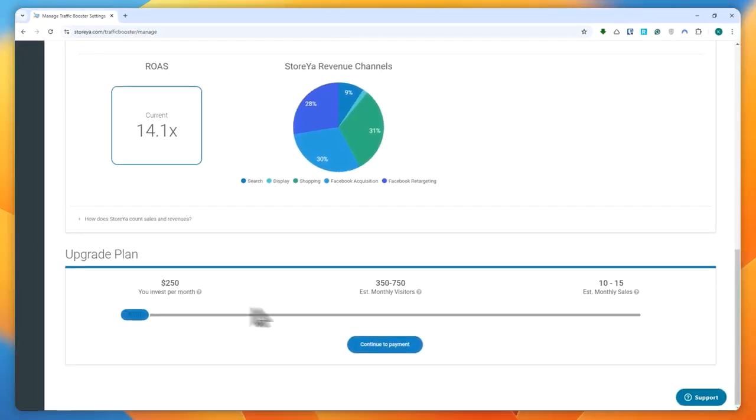So you can see it right here in this graph on how much revenue you are getting per channel. And then if you have more budget, you can also choose to upgrade your plan here. So let's say you want to scale this up right here. So the more you spend, the more monthly visitors and monthly sales you get. So scale as much as you want. And you can click here and continue to payment if you want to proceed in upgrading your plan.